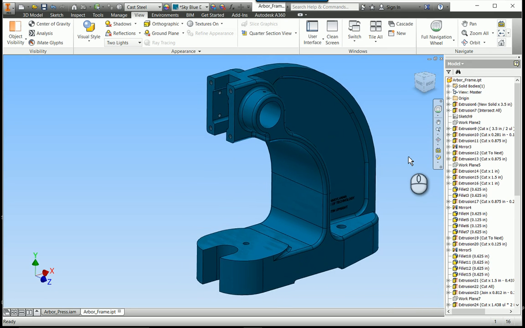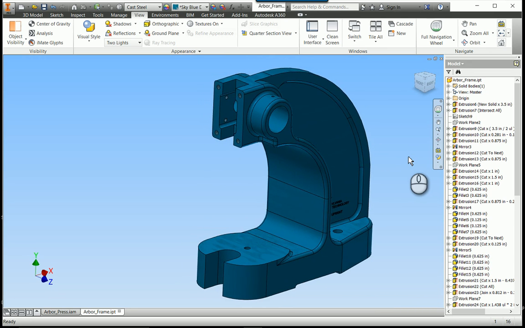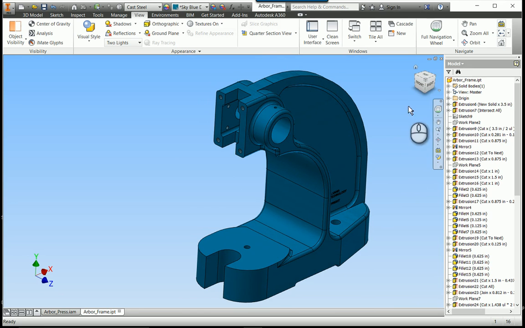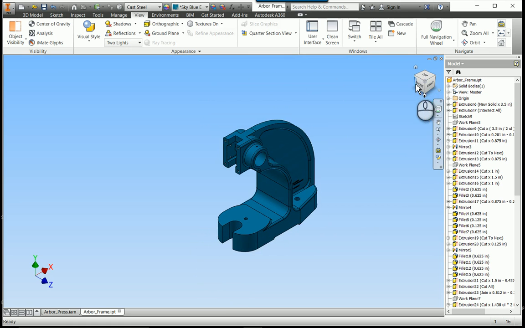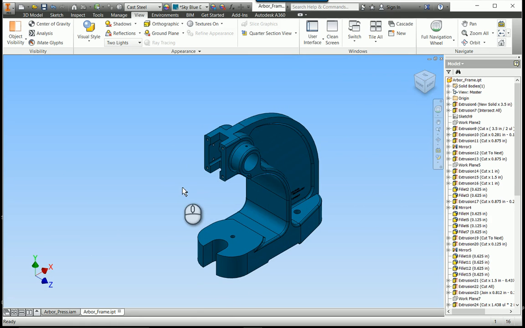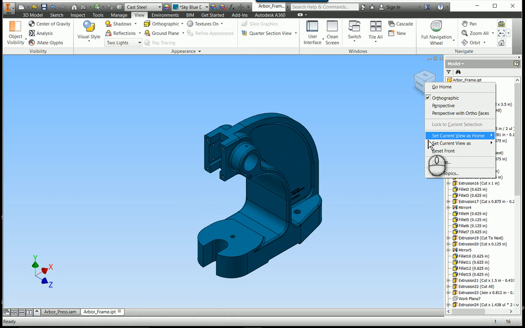So a couple of quick little tips about navigation, and when I save this thing, if I want a certain orientation, if I click on that corner or one of the corners, and then I'll tell it to set that current position as a fixed distance.